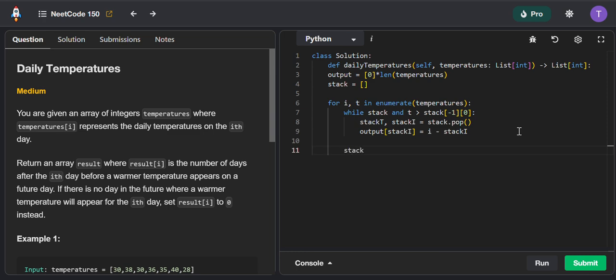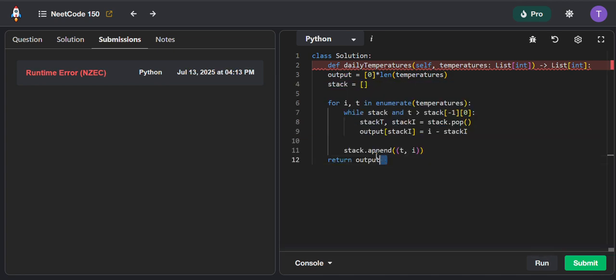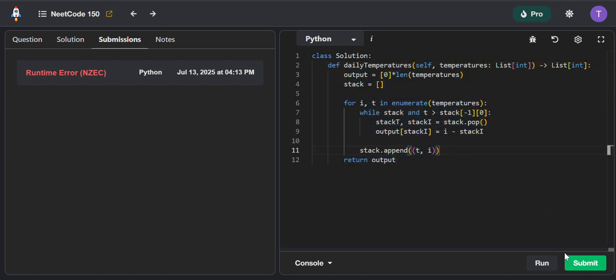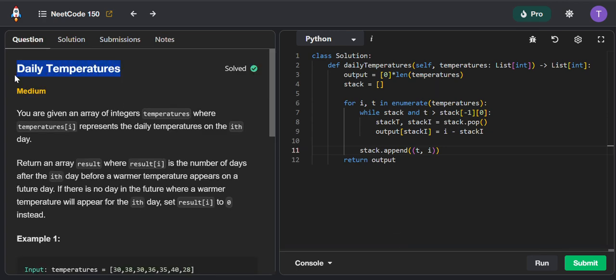After this, remember, we're going to want to append to our stack the temperature first and the index in this order. And after this, we can return the output. All right. So we have an error here because we did not indent our solution. And there you go. So this is how you solve problem 25 of NeetCode 150, daily temperatures. I hope you learned from this video, and I hope to see you in the next one.